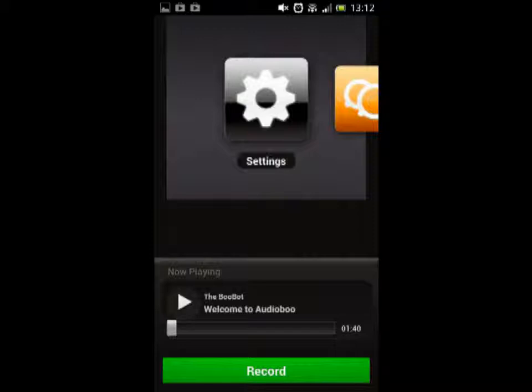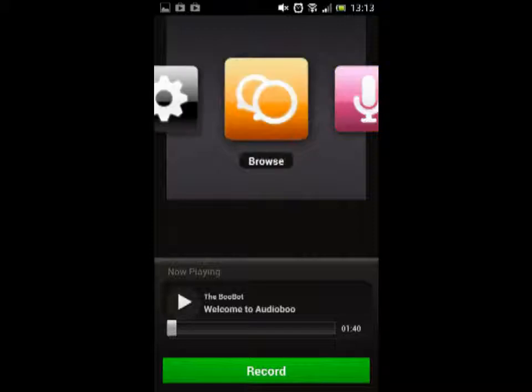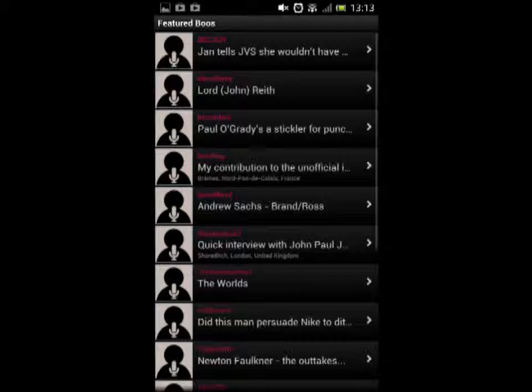So if we just scroll along on that menu at the top until we get to browse, and if we click on browse, you will notice that it will show all of the boos. Okay, it will show featured boos. That's not much use to us. There's maybe potentially some very useful bits in there, but there's a lot of rubbish as well. What we want to be able to do is find the boos we want to listen to.